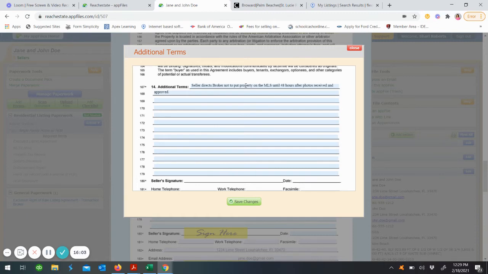So the law is really that once you have an executed listing agreement, you have 48 hours to put it into the MLS. And then also you have 48 hours to put it into SkySlope with the XP. Well, you can't put it in the MLS without photos. So so far, we don't have an addendum that the seller needs to sign.